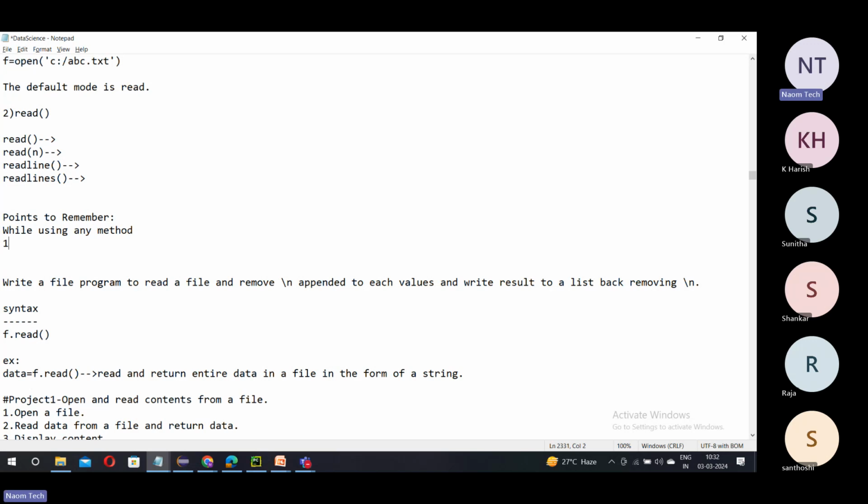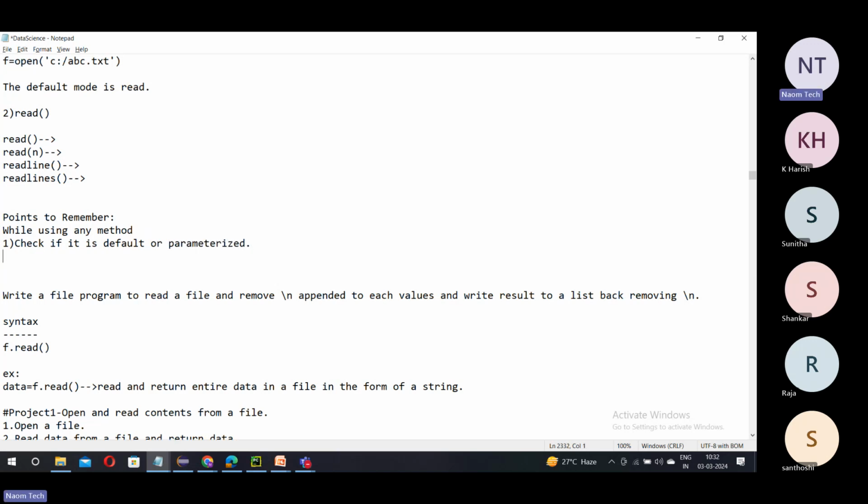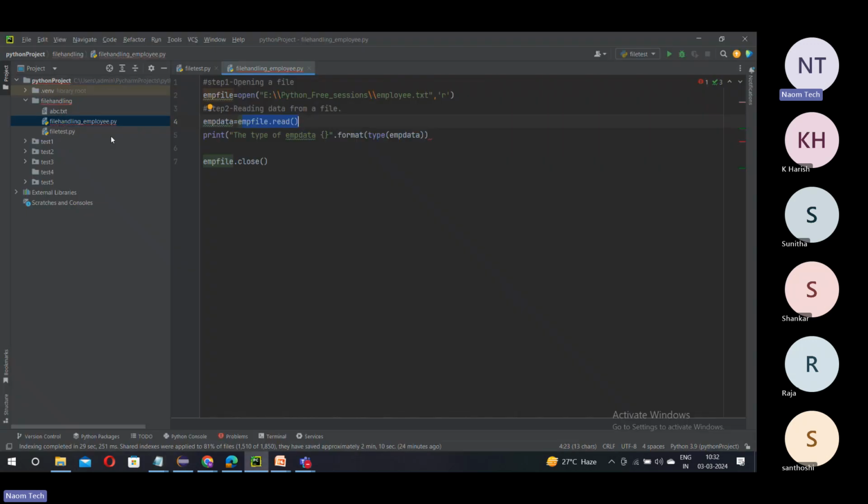Check if it is default or parameterized. This is one thing. Second thing, if it is default, don't pass any parameter. See, here read is a default method. Default means in these brackets, you don't pass anything. Parameterized means in this bracket, you should pass something. It expects some value. So that is parameterized.